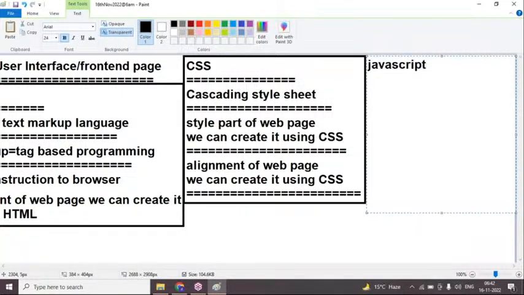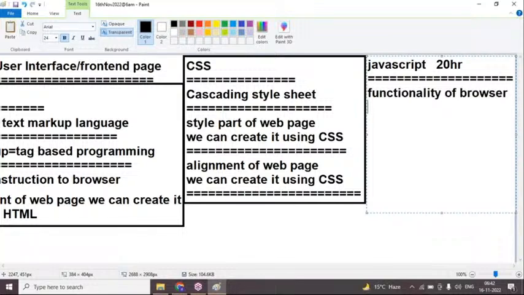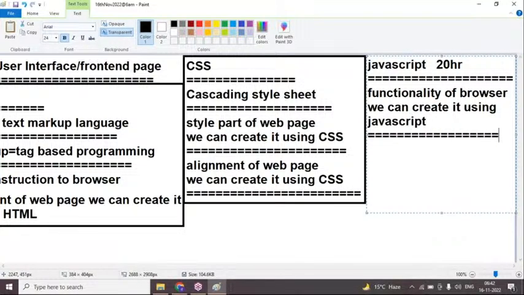JavaScript, the major syllabus of our course will be spent on JavaScript. Almost 20 hours will go to JavaScript. JavaScript gives you the functionality of the browser. Using JavaScript we can create the functionality of the browser.